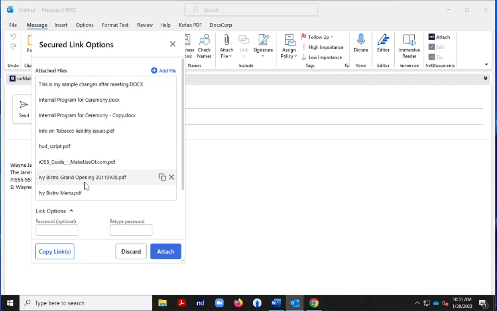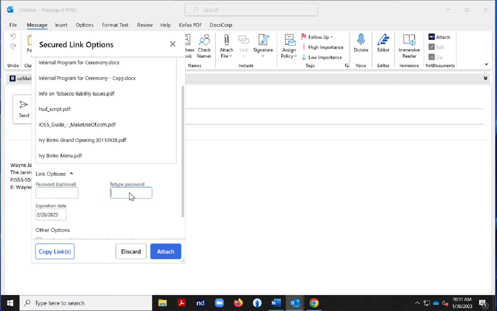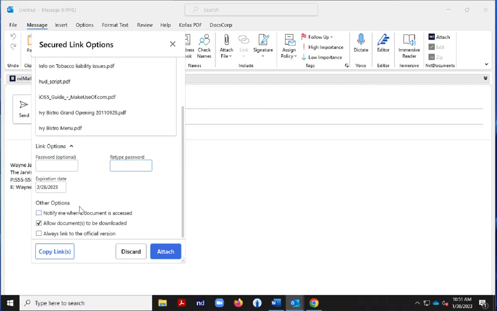Here are all the documents. We could come over here and add more files. Password protect this. If we need to password protect it, we would put in a password, both places, call the person, tell them the password. Link will expire 1 month from today, although we could change that as well.